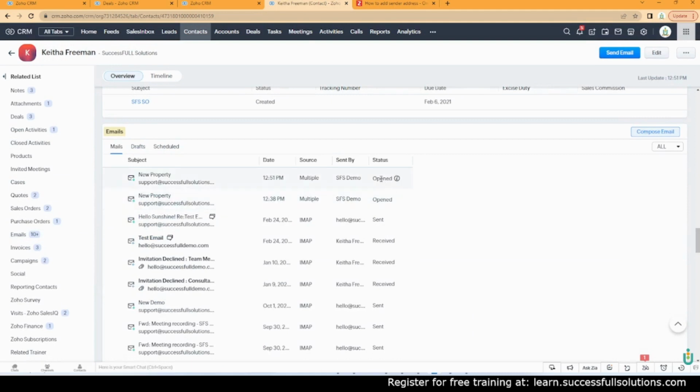Now I see that it's opened. If I hover, it will tell me what time. I want to make sure that you see that feature, that you do have the ability to see when the email was sent, received, opened.